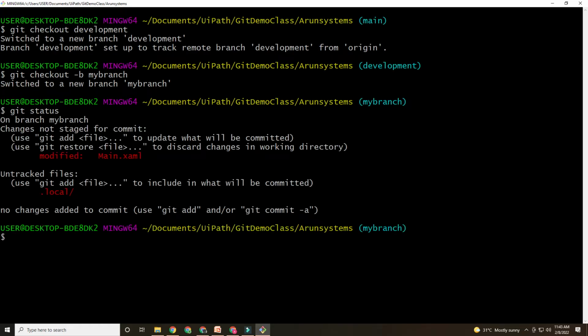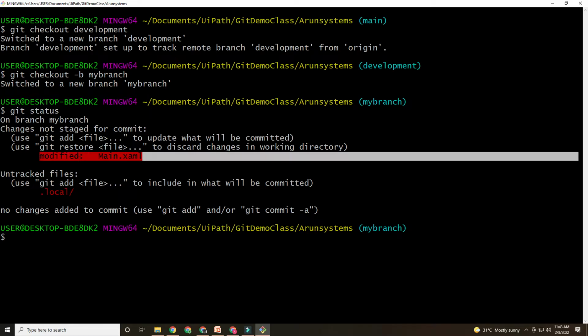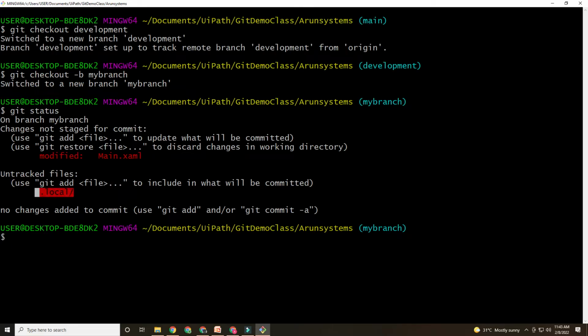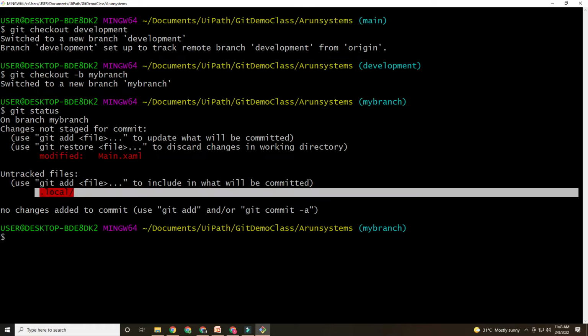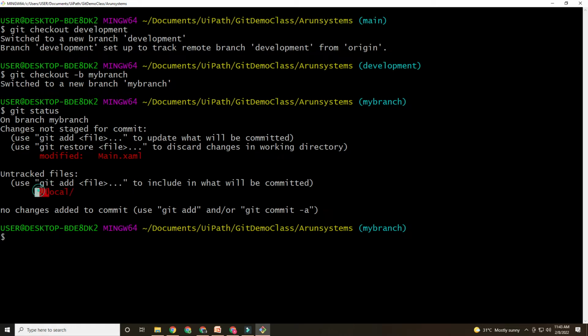Now see, a file is modified. It will compare with the repository and your local file, right? It will automatically compare and will say these are the files which are modified, and one more file is also showing, that is the .local file. Normally the local files are locally generated files, you should not commit it or you should not push it, right?